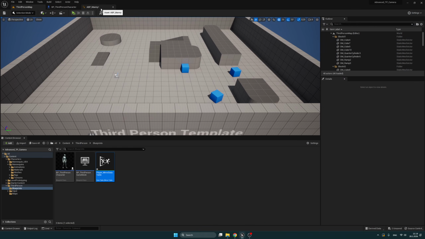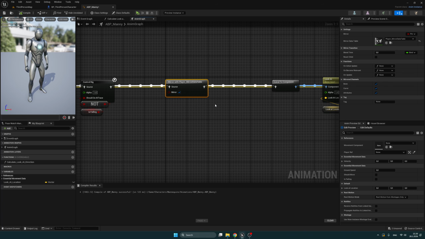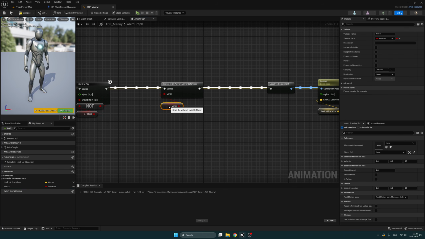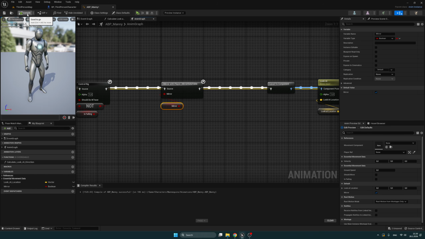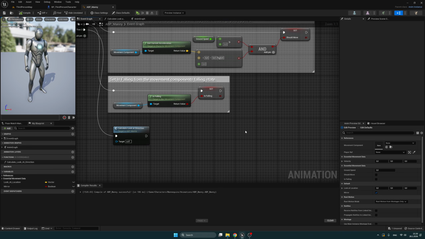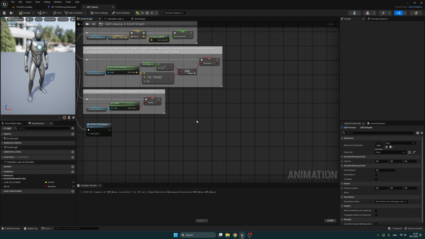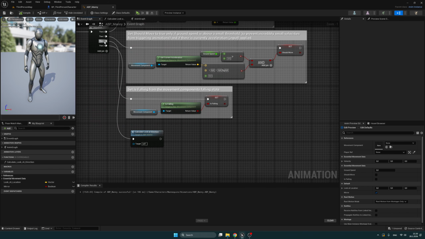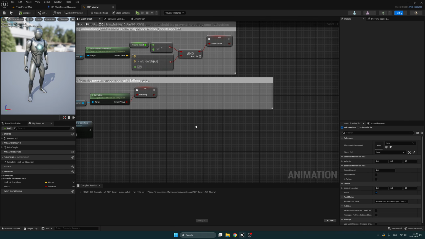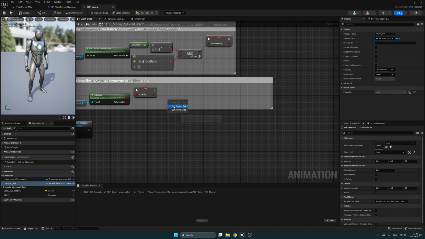So back to the APP Mani. What we want to do is promote this mirror variable to a variable, and we can just call it mirror. Now first we want to compile and save, and let's go to the event graph. And here after the calculate look direction, or actually let's do it here on the 10.2 where we set the is falling. Let's move this a little bit further. Let's get our reference to the player ref, like this.